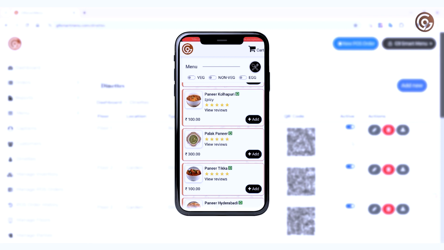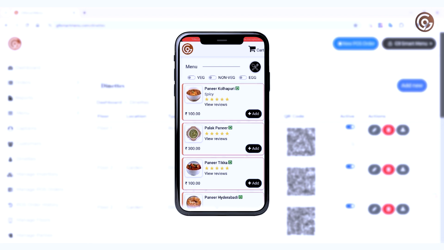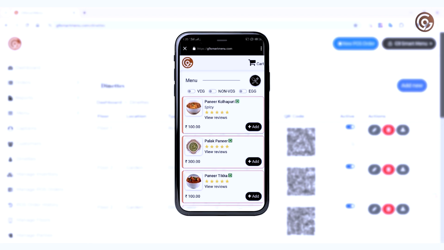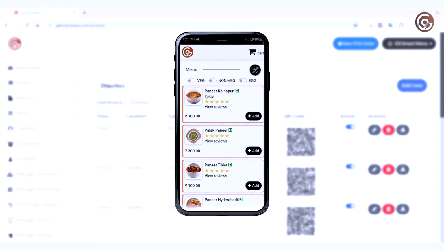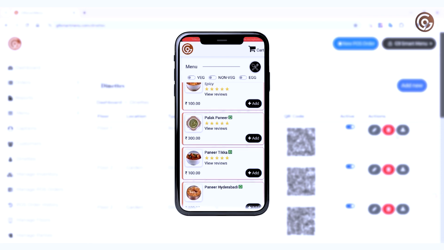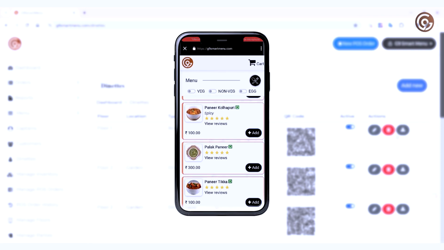On scanning the QR code placed on the table or room, the customer will see a digital menu. Here, along with the name of the item, its price, and if you have put a short description about the type of item, sweet or spicy, then that will also be shown below the name of the item. If the customer has previously placed an order by scanning your QR code, then after the order is completed, he can give ratings and reviews as you do in Swiggy and Zomato.